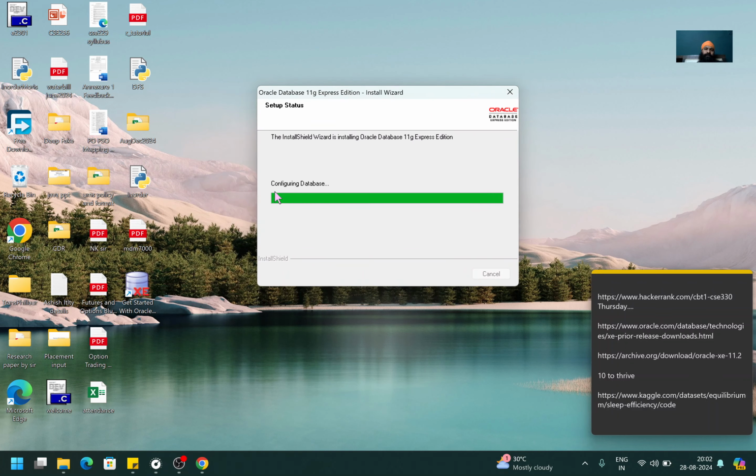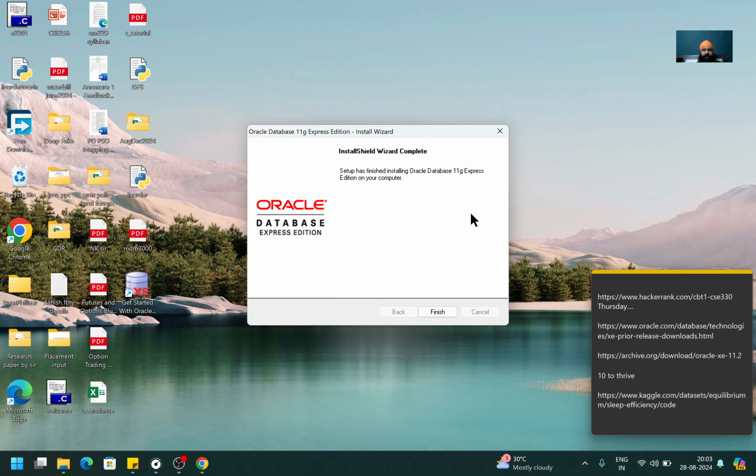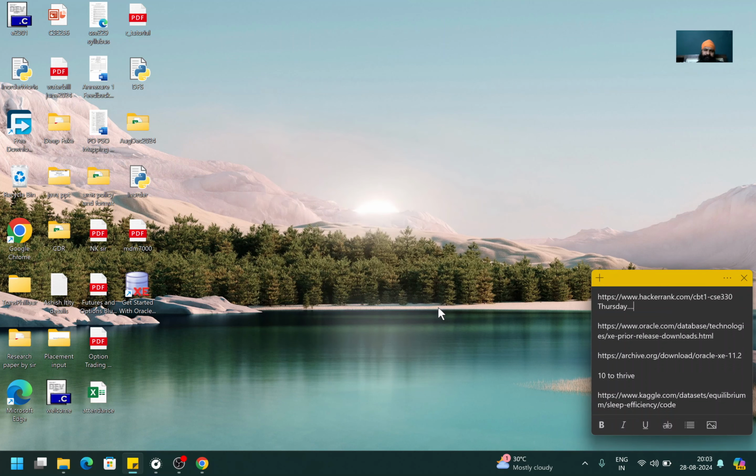So configuring databases. So in Express Edition, we already have a couple of tables on which you can execute the queries, and you can create your own too. Okay, so now you have to press finish. So now here we are done with the setup.